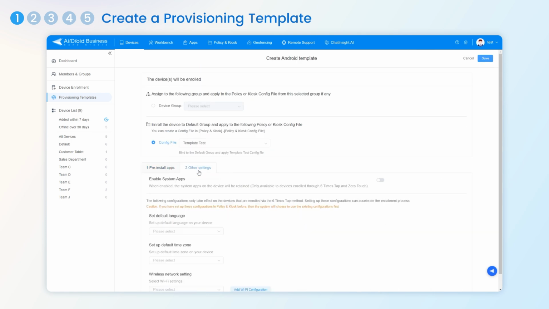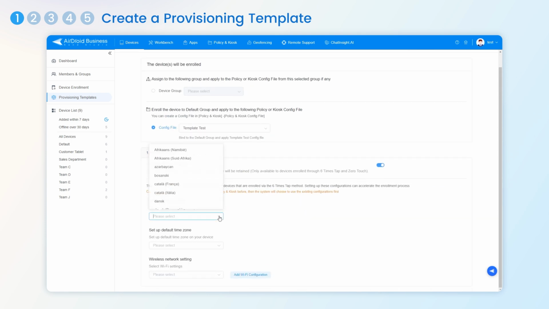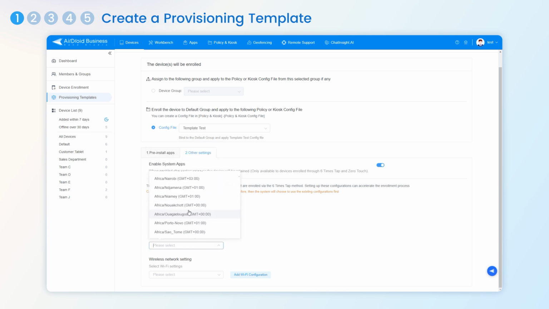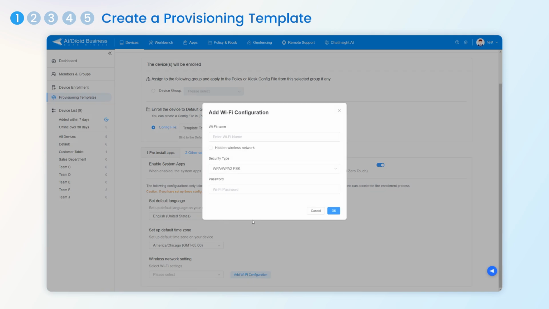Enable system apps and set up default language, time zone, or Wi-Fi.